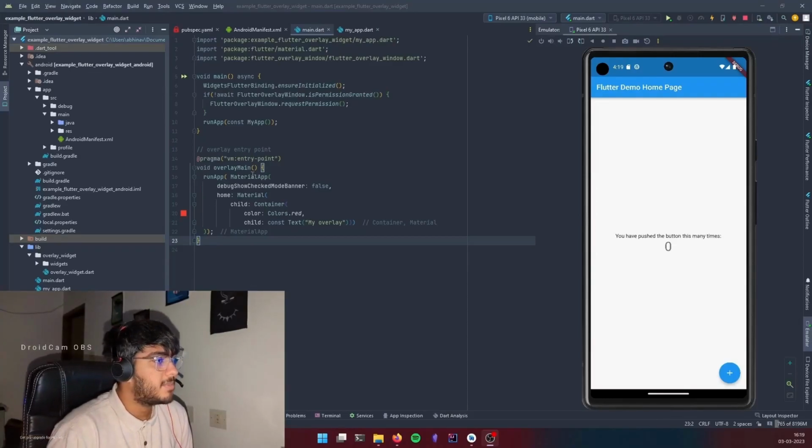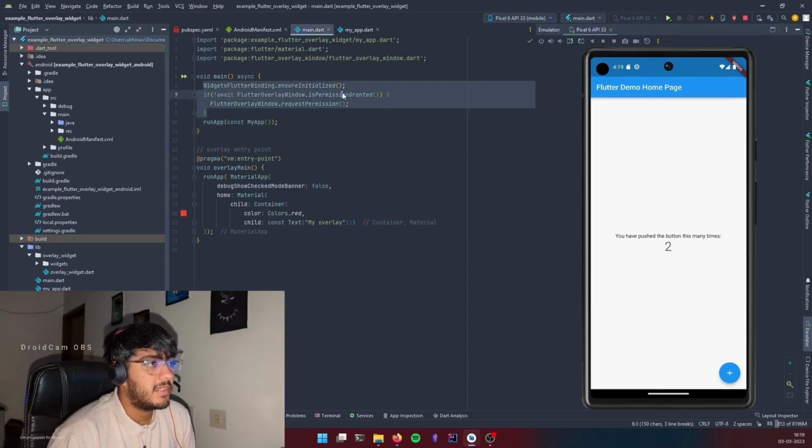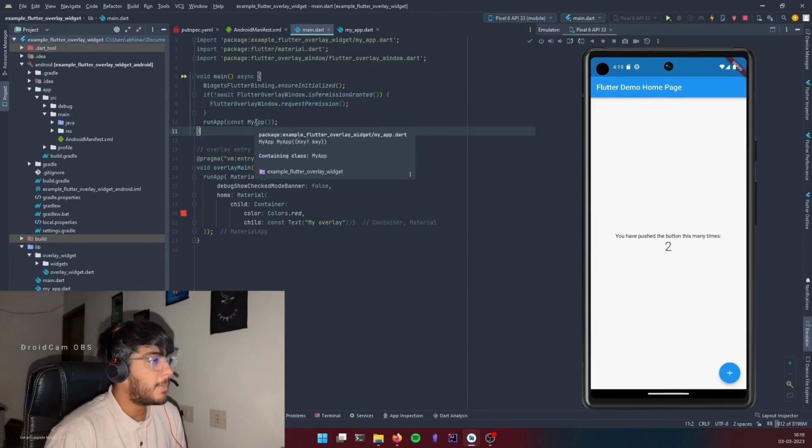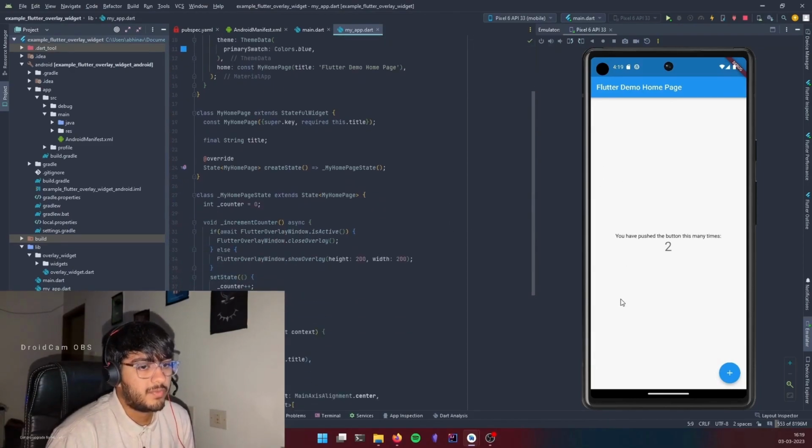A small example of the overlay widget is something like this. When I click on this fab button, a small overlay will come up, and when I click on it again, it will close itself. The implementation is simple. This is what my main function looks like. My main function checks whether I have the permission or not, asks for permission, and then runs my app. The my app is quite simple. It's just a normal material app with a scaffold and a floating action button.